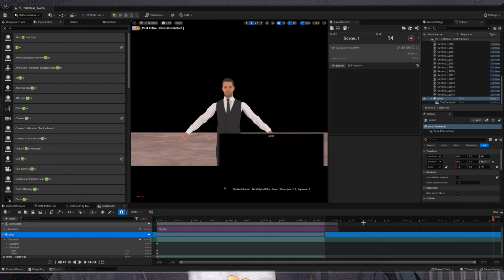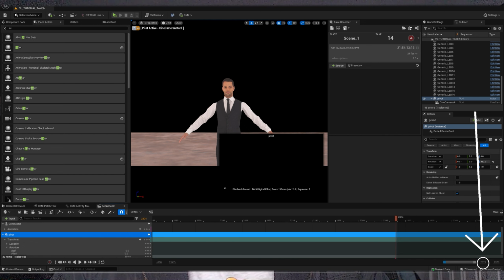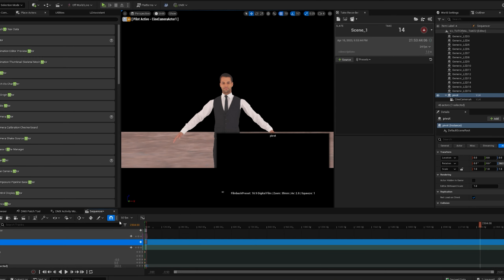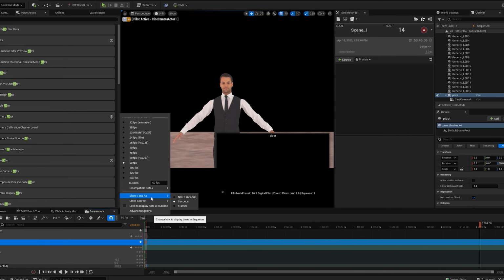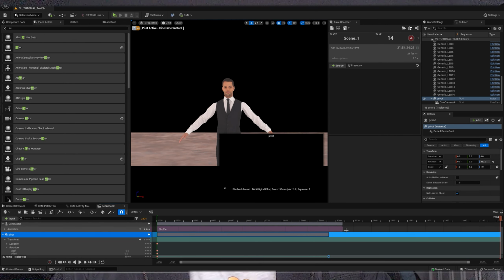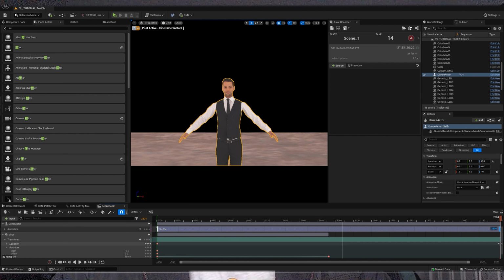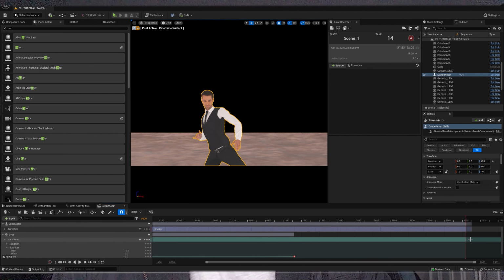We need to adjust our min-max frames at the bottom as well to make our viewing area encompass our expected time frame. It helps if you make sure to keep things displayed as frames and not seconds. Drag all the elements of your sequence to the end or even past it if you want.